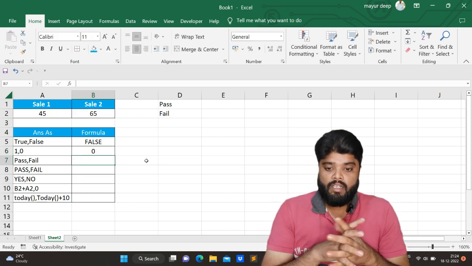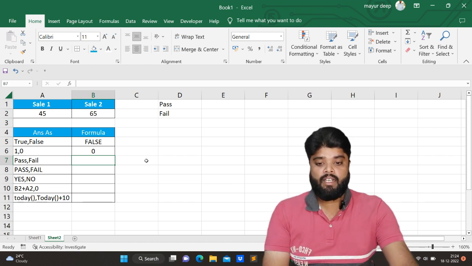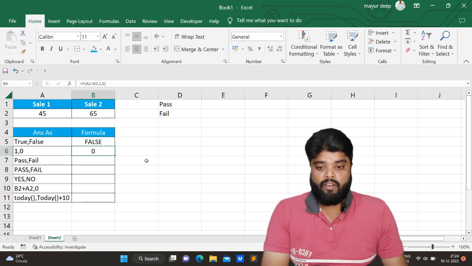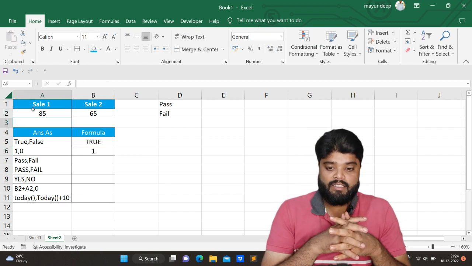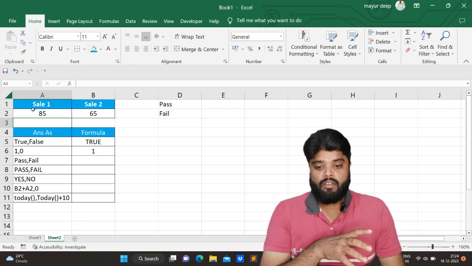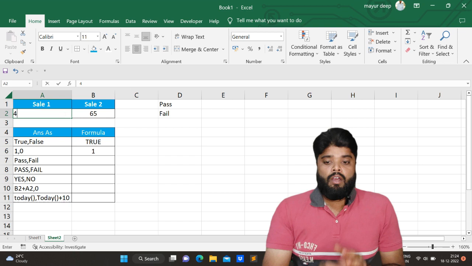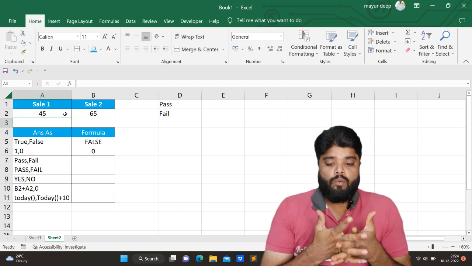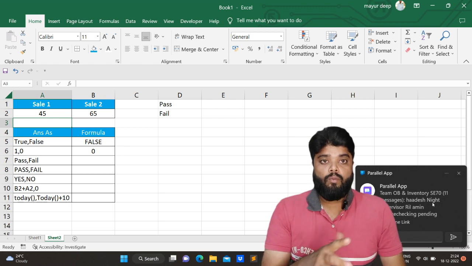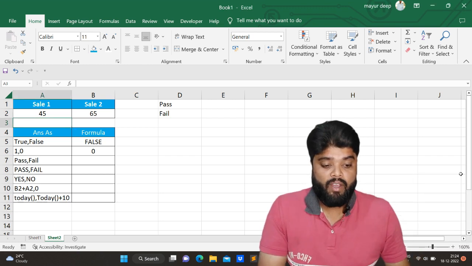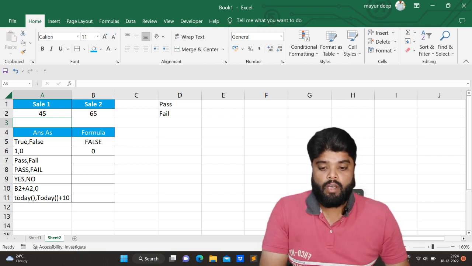Now you can see A2 is smaller than B2, so we are getting the result as 0. And if I change the number, make it 85, you can see the answer here. We are getting 1. And what if, in place of 1 and 0, I want pass or fail? How do I get it?